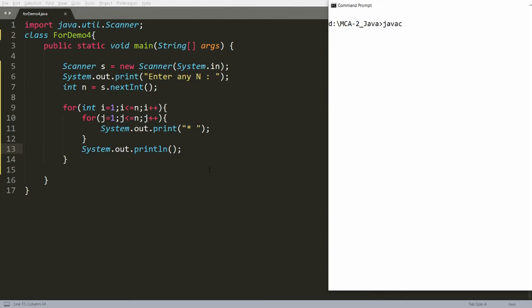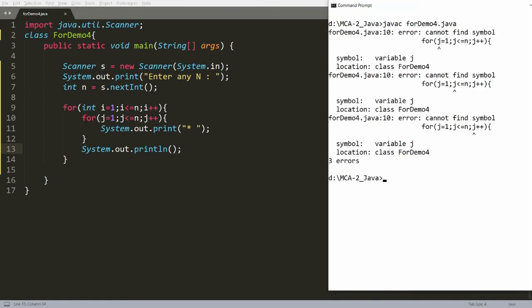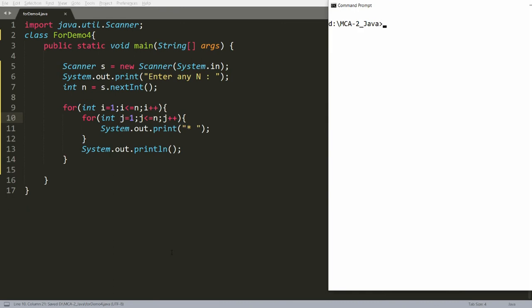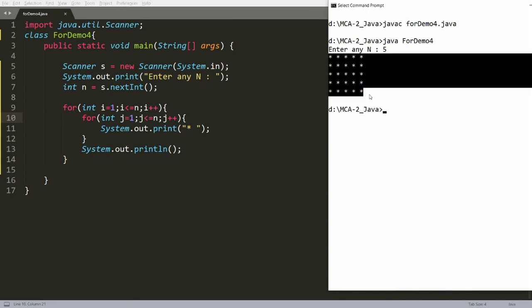So let me compile this program, javac ForDemo4.java. So I need to declare here the variable j. So I can write here int j is equal to. Now let me compile this program, javac ForDemo4. Now I can write here java ForDemo4 and it will print. Suppose I am providing 5, then a 5 by 5 matrix type, that is tabular stars, will be displayed.